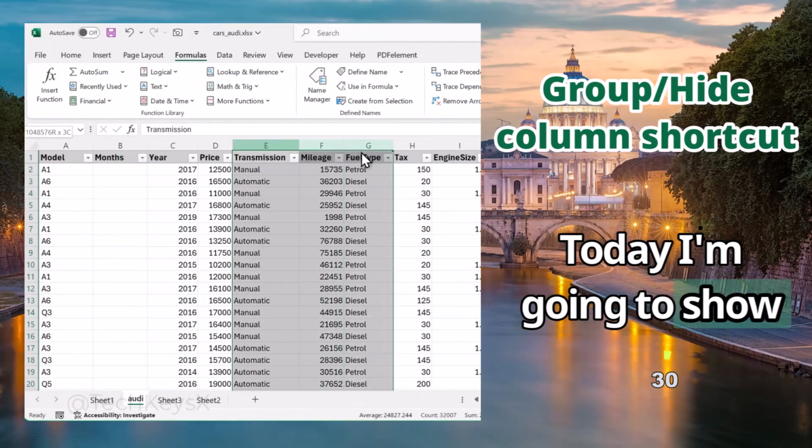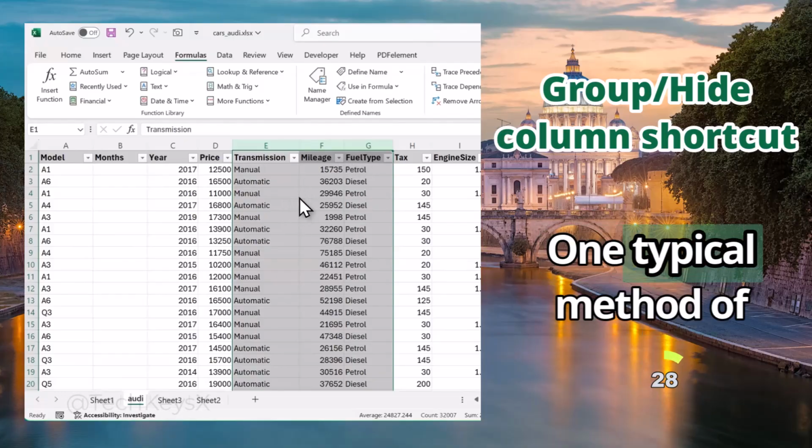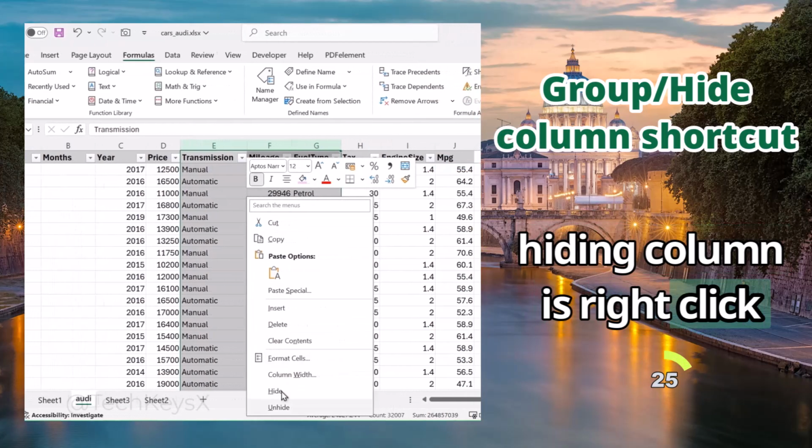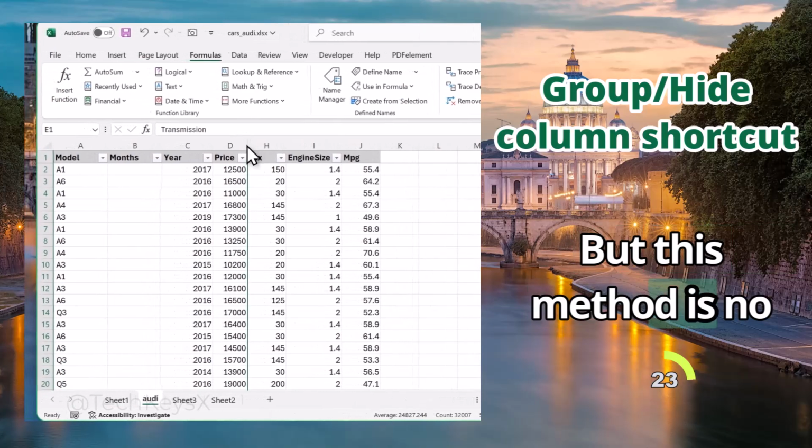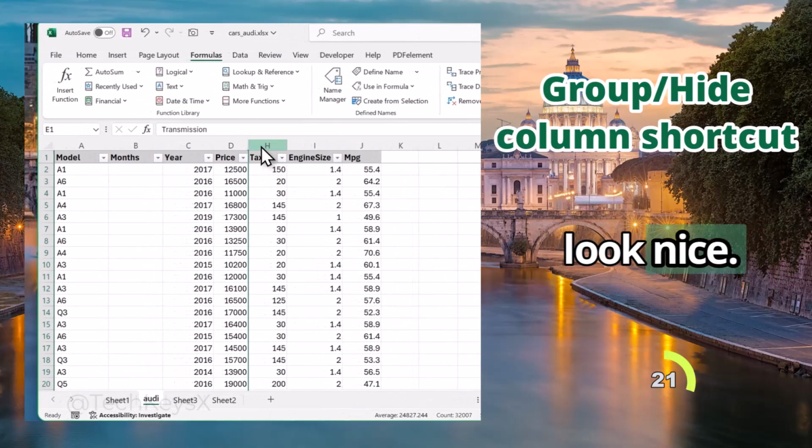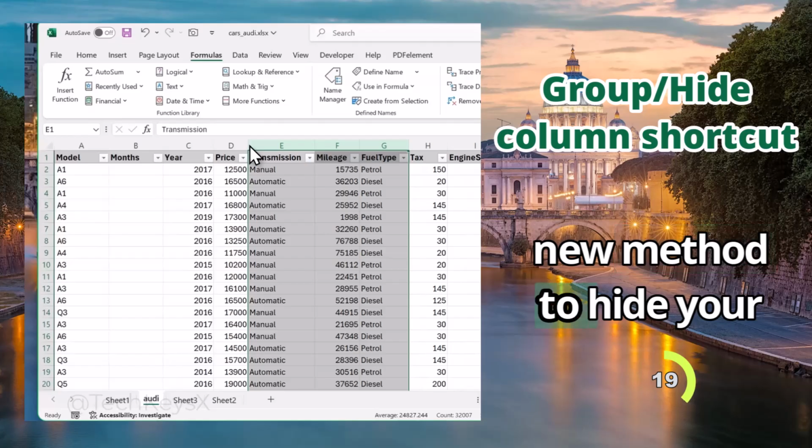Today I'm going to show you how to hide your column. One typical method of hiding a column is right click and go to Hide. But this method is not user friendly and does not look nice. I'm going to show you a new method to hide your column.